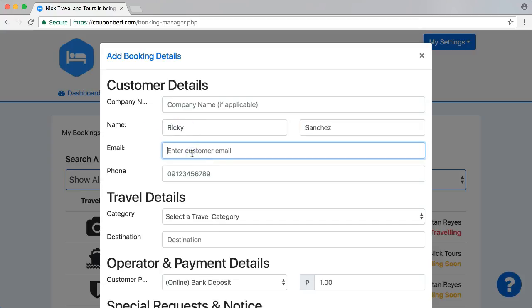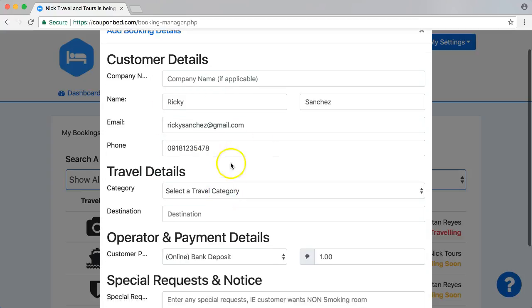What Ricky Sanchez really wants is very simple. I'll just put in an email, Ricky Sanchez at gmail.com. Please note these emails and everything here is all fictional. This person does not exist, so I'm just making it up as I go. And let's put in a phone number, 918-123-5478. Alright, so we have the contact details from the customer.